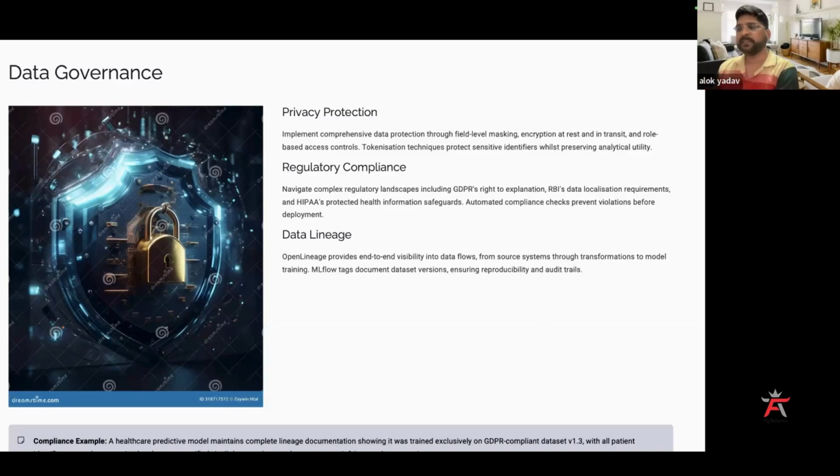Then there are regulatory guidelines, like the EU has GDPR. Like that, HIPAA protection guidelines are there. In India, we have the RBI, which sets the guidelines for the banks and all. So there should be guidelines for handling this kind of issue. And then data lineage. Basically it provides end-to-end visibility into how data is flowing, the source system, and how transformation is being done. So it gives us that information.